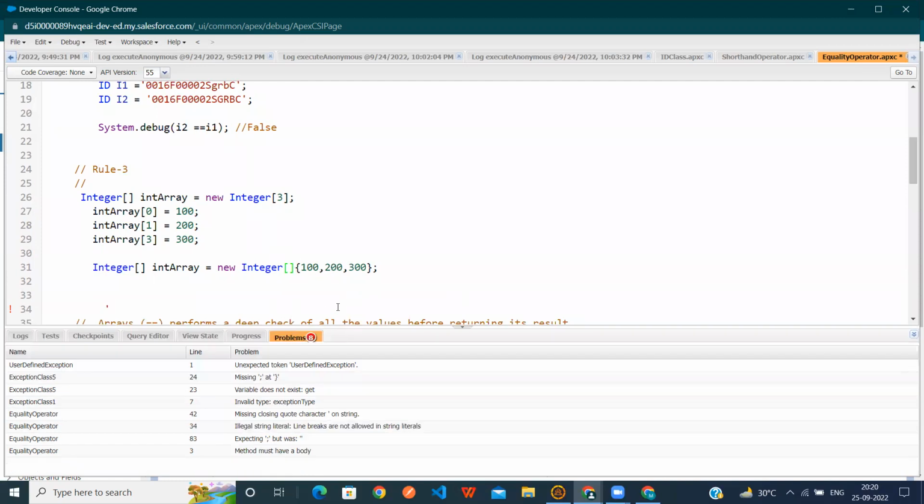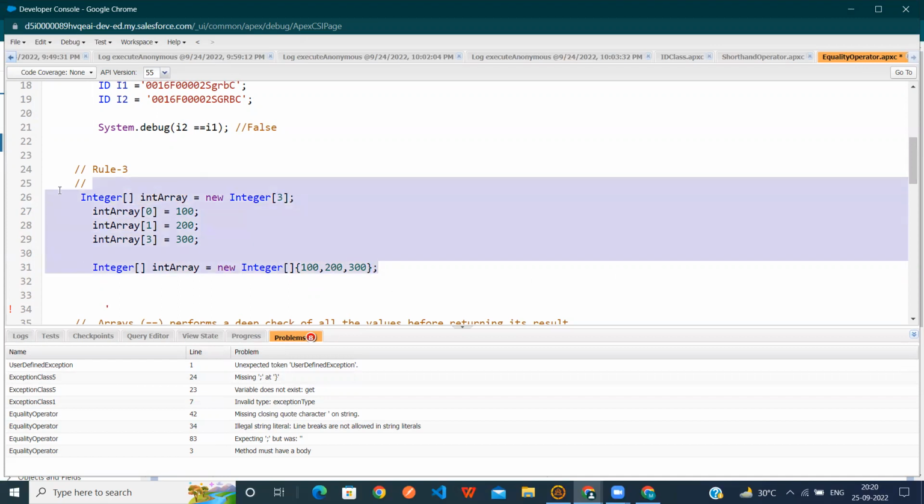Here, when I am giving the 3 values, automatically its size is 3. We can print the array size, it will print 3. But here I am fixing the size as 3, and then storing 3 values. So there are 2 ways we can declare an array.